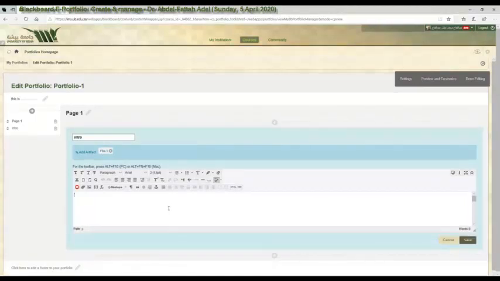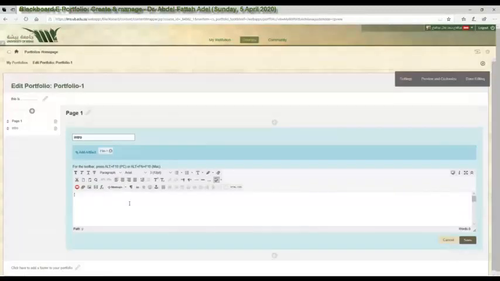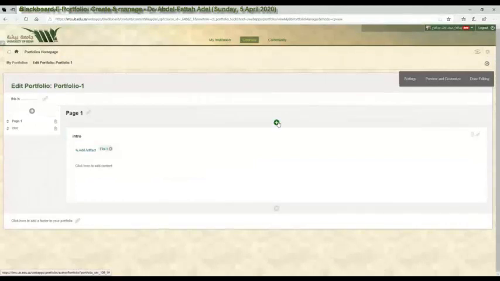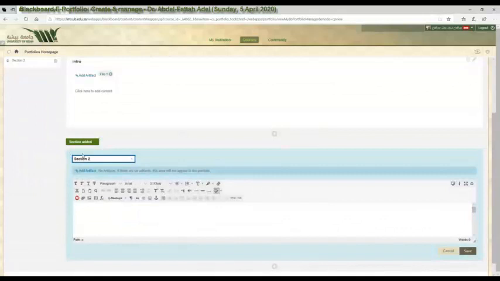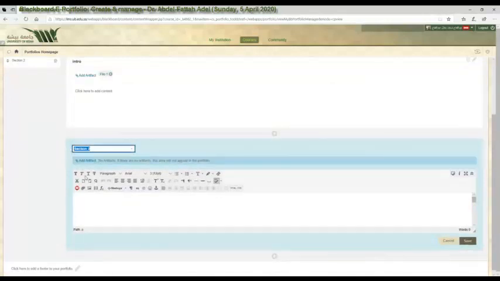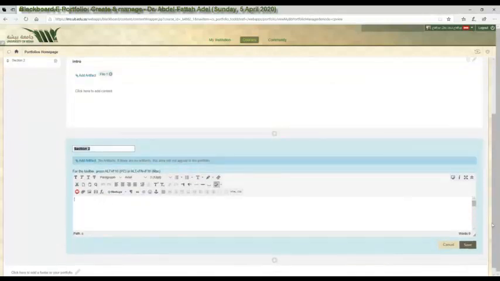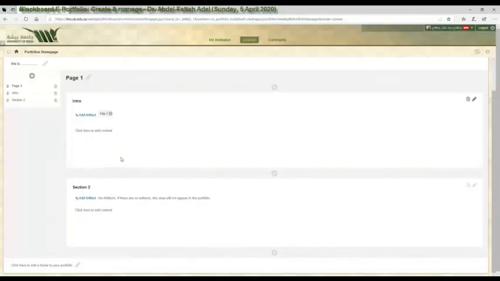So the student should learn that we should not only add artifacts. We should also add narrative. We should explain here what this is and what they are doing. Then I finish this. Then I can add a section before or a section after. So now it will be section number 2. I can change the name, and again I can type whatever. So this is page number 1.